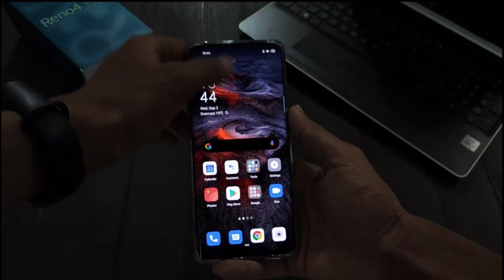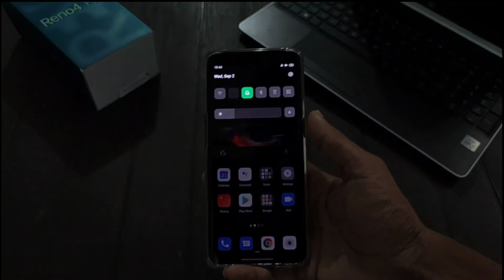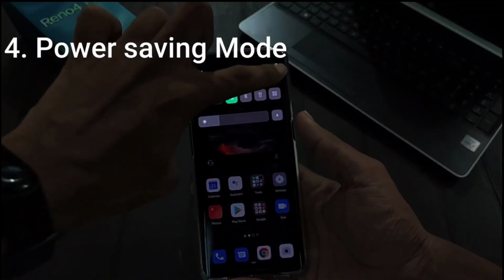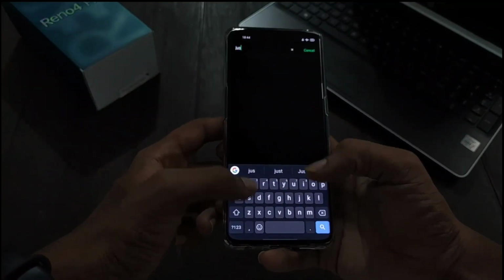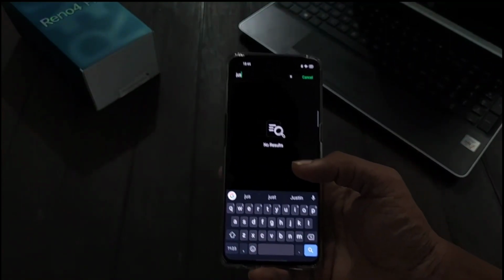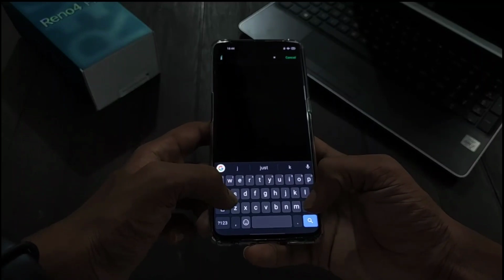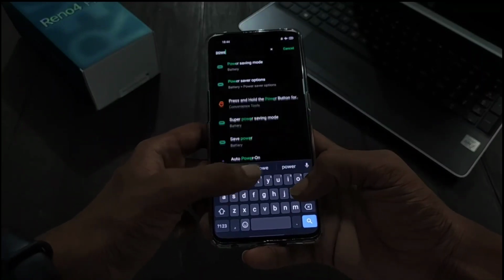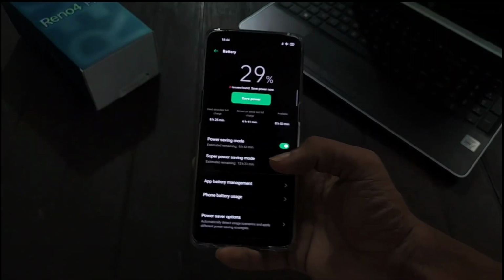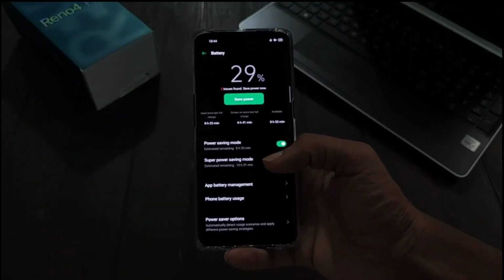So let's come to the next feature, that is the fourth feature. That's the power saving mode. That's just crazy. I almost used the battery till 5%, and then after 5% I turned on the power saving mode and I got a backup of 20 minutes.